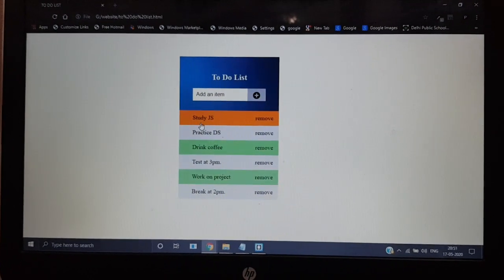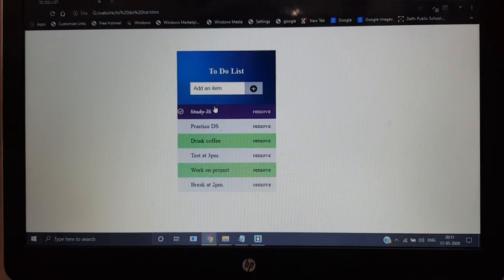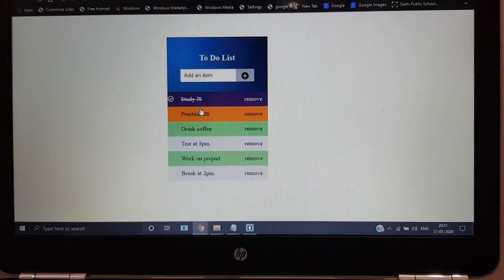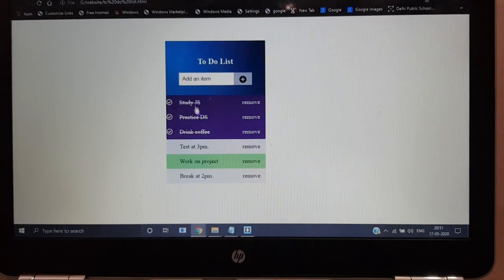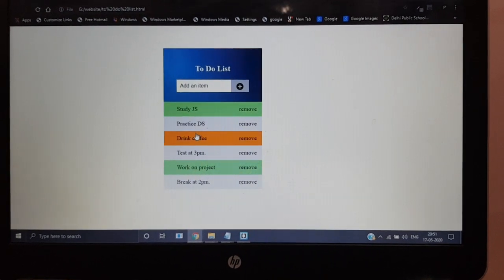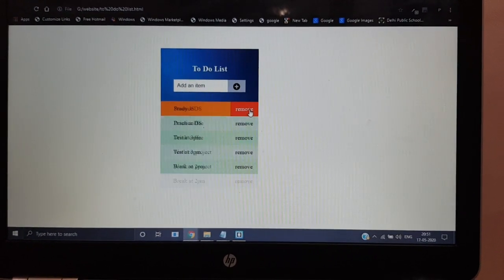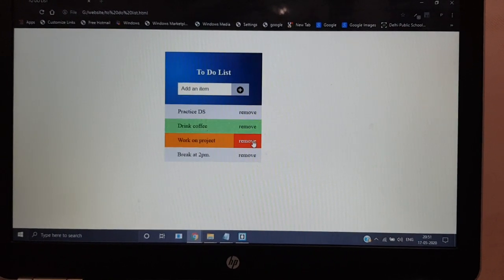To mark an item as done, I have to click it, so this will be marked as checked this way. To mark an item as unchecked, I have to click it back and this item is marked as unchecked. To remove an item completely, I have to click on this remove and that task is removed completely.